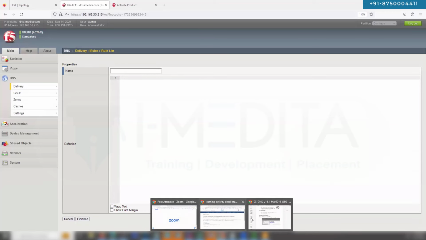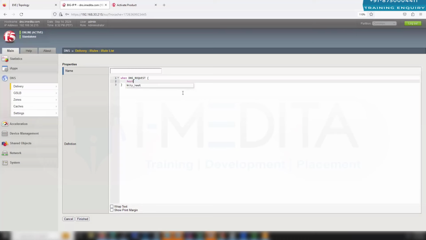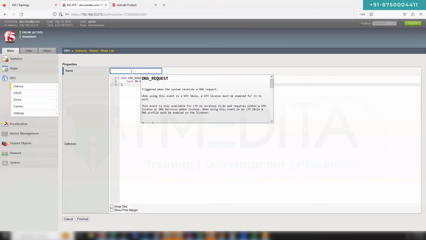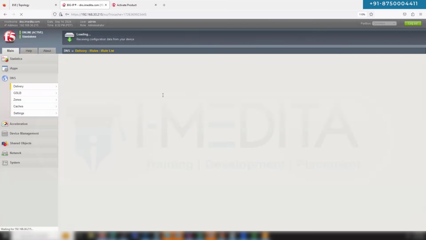So all you have to do is save in, and this is a DNS request. And then all you have to do is provide the host IP address. Let's say in response, I want to provide this IP address, let's say 50.50.50.50, right? And that's it. Just name it like DNS iRule 1, correct? So a very, very basic iRule has been created, right?